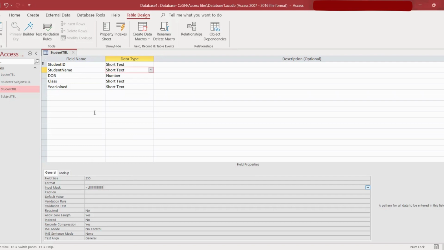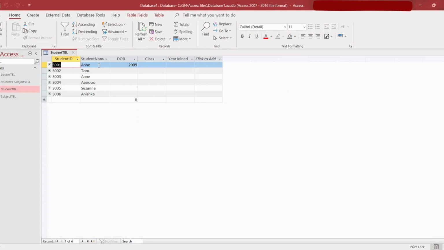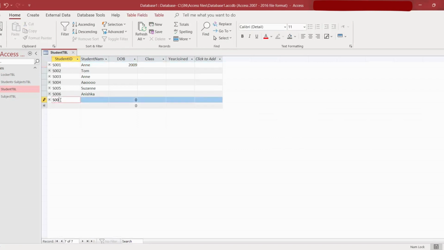So now if I show you, I'll press Control S to save, and go to datasheet view. If I add a new record, S007, right. Small L, the problem is, I think I couldn't say this in the previous video. So small L is actually an old method. It does not work in the new ones.